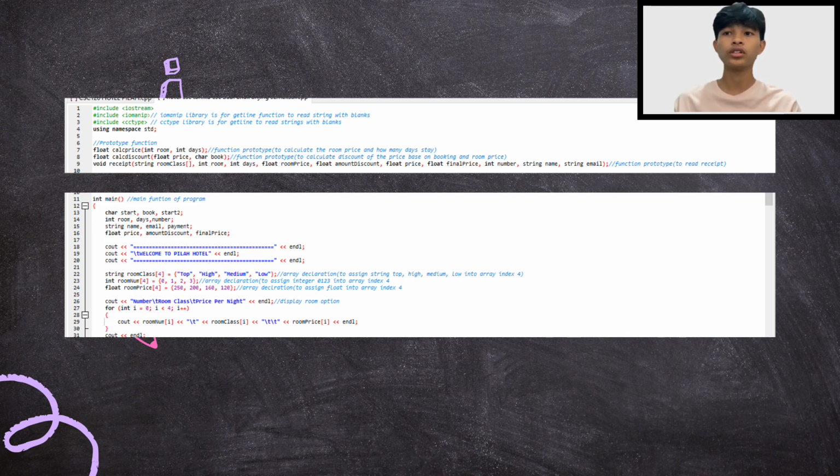Okay, so for int main, we use 4 types of variable: character, integer, string, and float. And we also use 3 types of variable for array: string, integer, and float. For string, we declare the room class, integer we use to declare the room number, and float we use to declare the room price. Line 26 is the display of room options, and line 29 shows the output of the room number, room class, and room price.